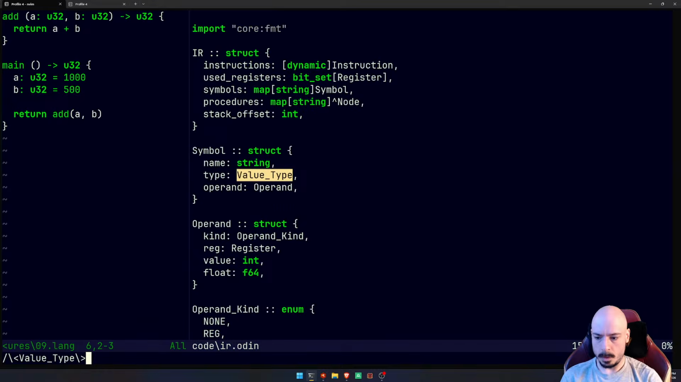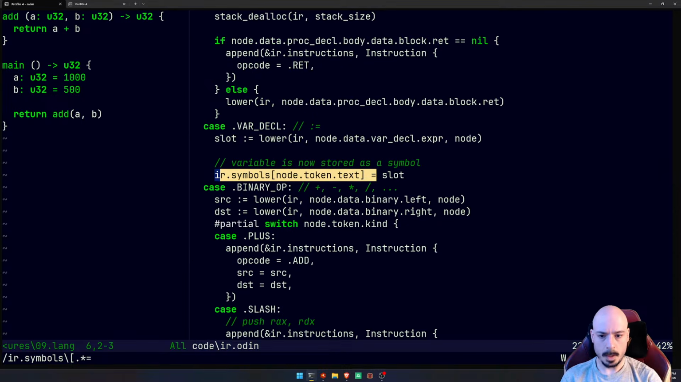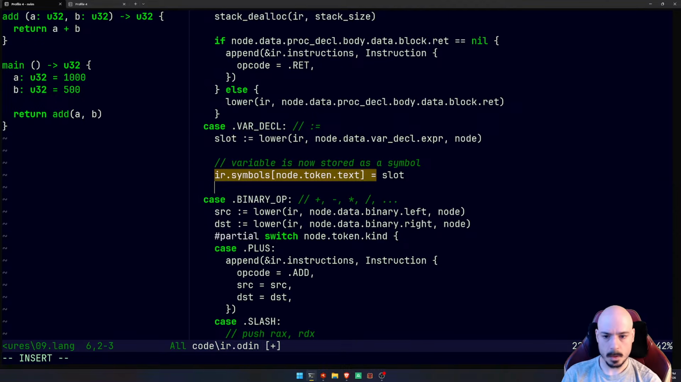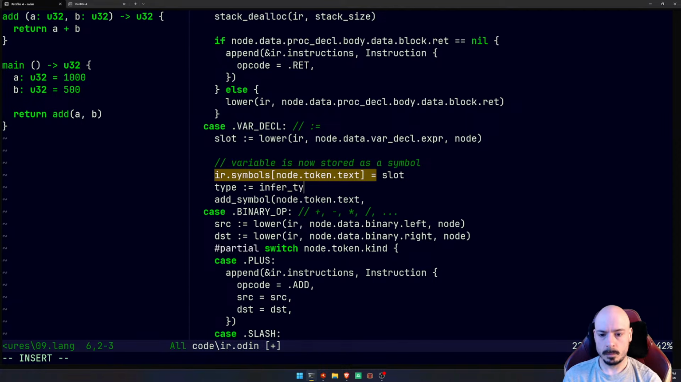All right. Now we'll search for anywhere else we've assigned something. So instead of assigning this, we will have to get the name. And the name is no.data.vardecl. No, actually, no.token.text. That's the name. The type. That's an interesting one. We don't know the type because we haven't done type inference yet. I guess we need to infer the type.